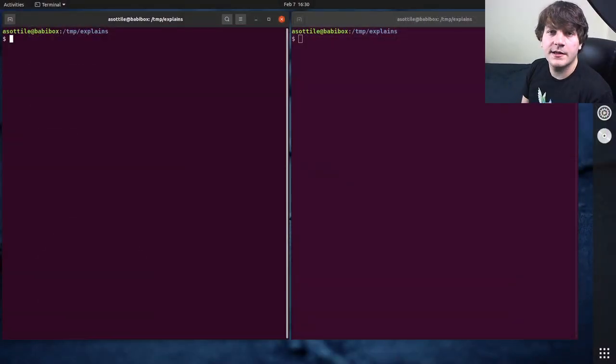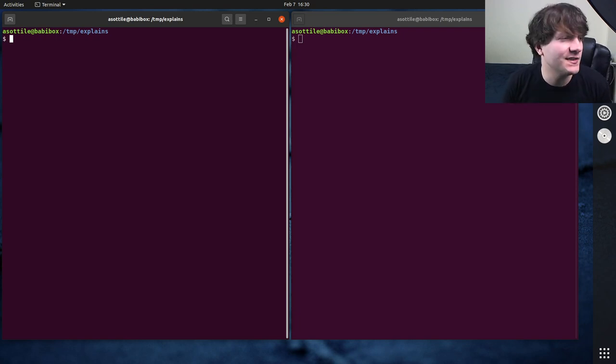Note for today, I'm going to be using GNU sed, so a few of the options are going to be slightly different on BSD. I'll try and point those out if I remember the particular ones that are different. I think it's mostly just dash I, but anyway, let's get started.